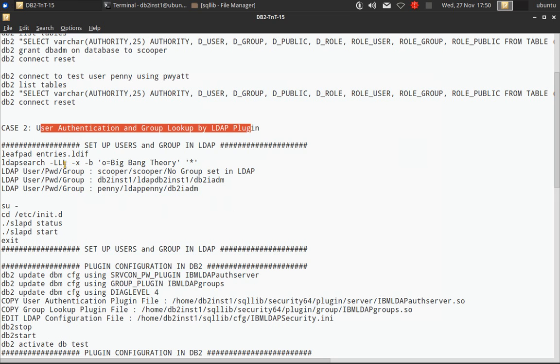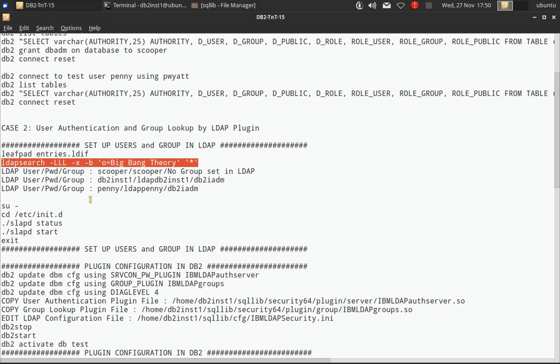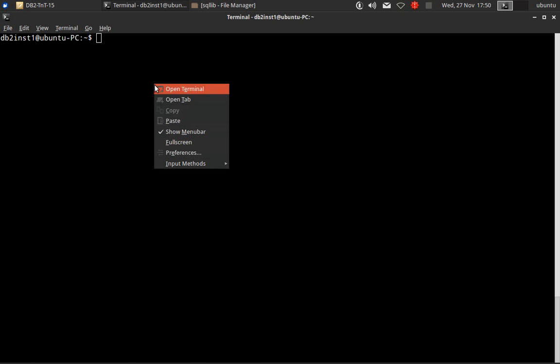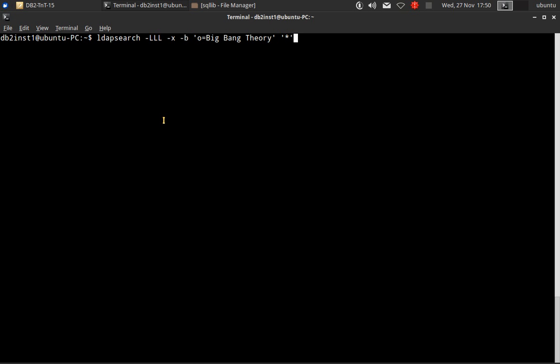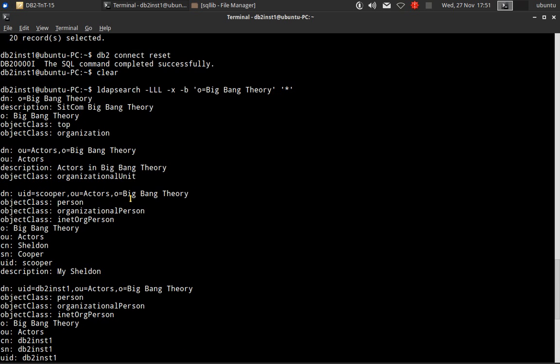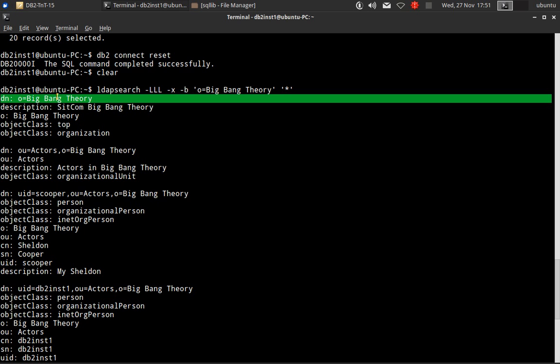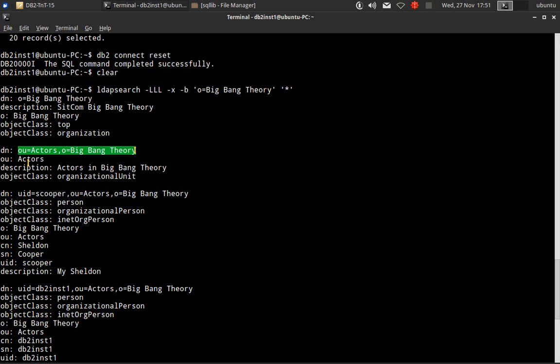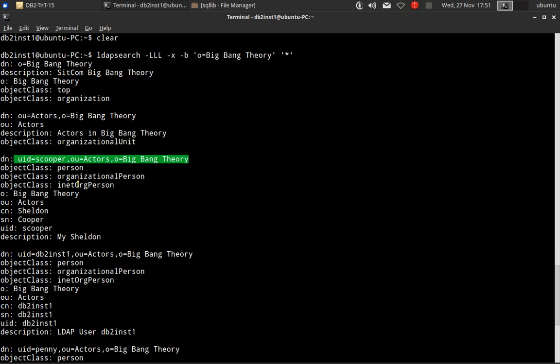Okay. Next thing is the username and password that need to be set up, right? The directory entries are already set up. I'm just using this LDAP search tool to list the directory entries. Okay, so this has so many entries. This is the root DN, which is O equal to Big Bang Theory, and under that we have OU equal to actors, that's a subtree, and then under that we have UID scooper. So this is one user in the LDAP which we have granted DBADM access as well.